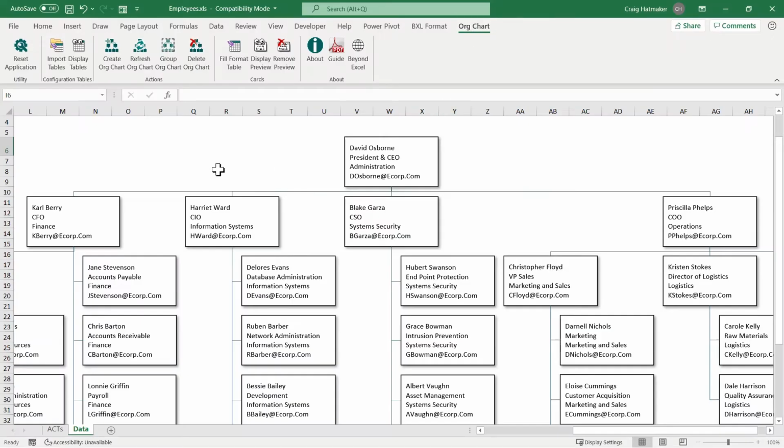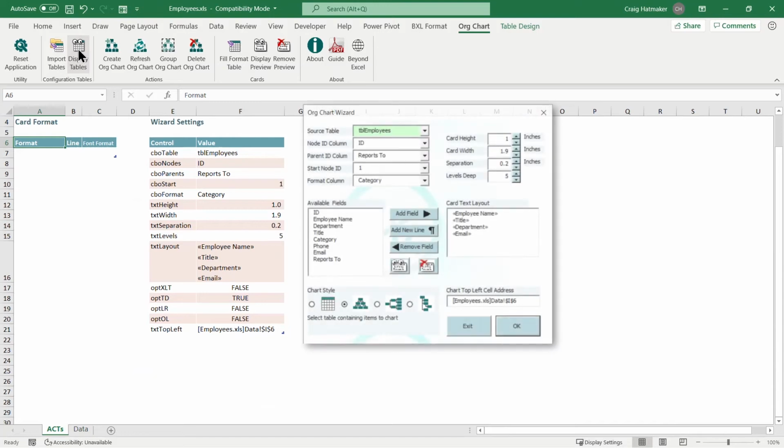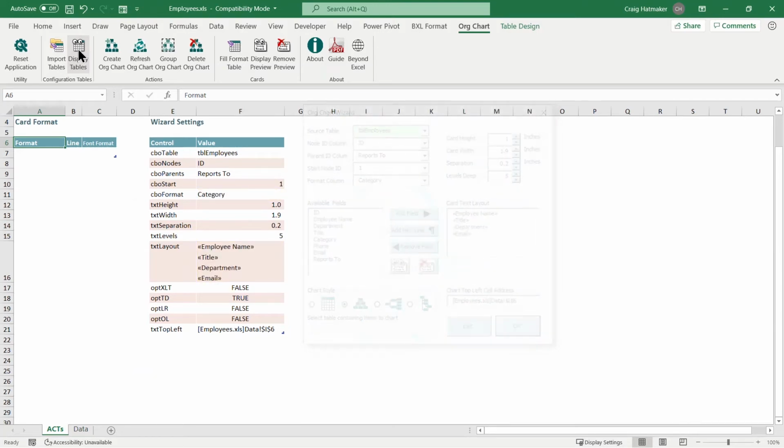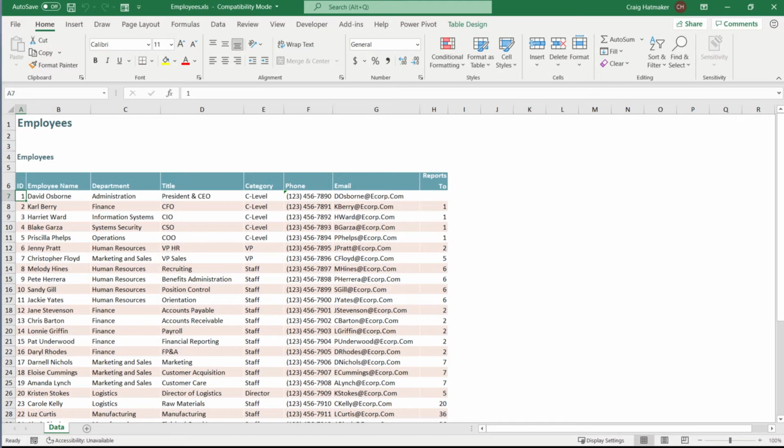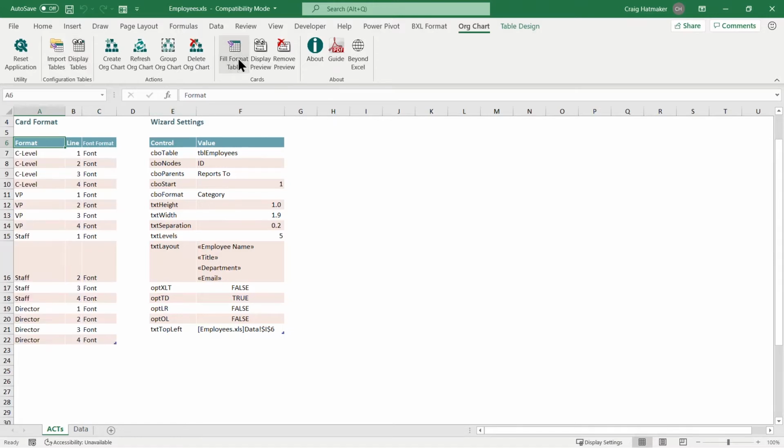We can add a little style to our org chart. Click Display Tables. Here we have our empty card format table. We told the org chart wizard our cards have 4 lines and to use the category column for formatting. So we need to fill the card format table with the categories with each having 4 format lines. Sounds like a lot of work, doesn't it? No worries. Click Fill Format Table and instantly that is done.